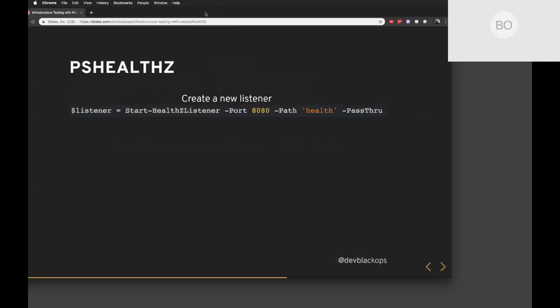So PSHealthz, let's get back to that a little bit. Here's how you would start PSHealthz, because like I said, it only has 2 or 4 commands. You would start Healthz, provide it a port optionally, and provide it an HTTP path. In this case, it would be health, so it would be like localhost port 8080/health. You could pass through, and that will return you back an object.